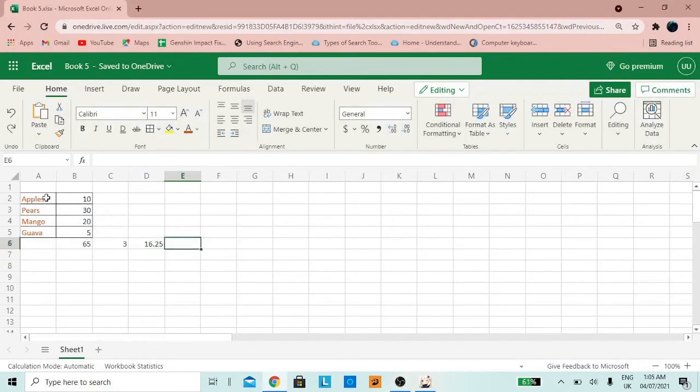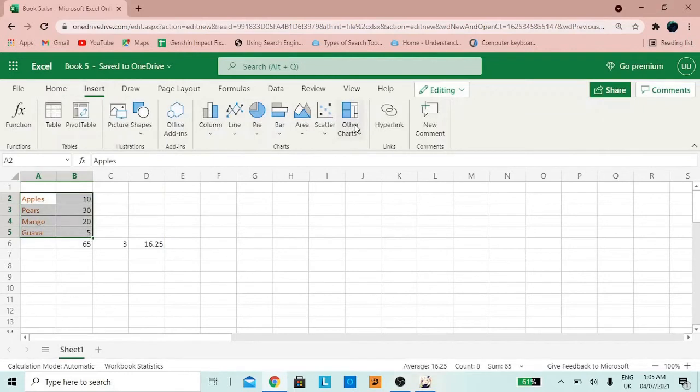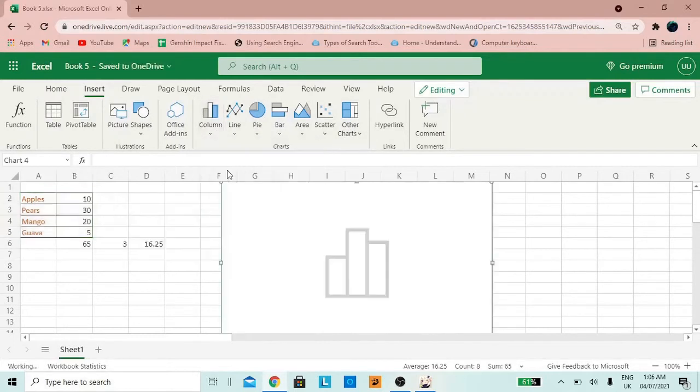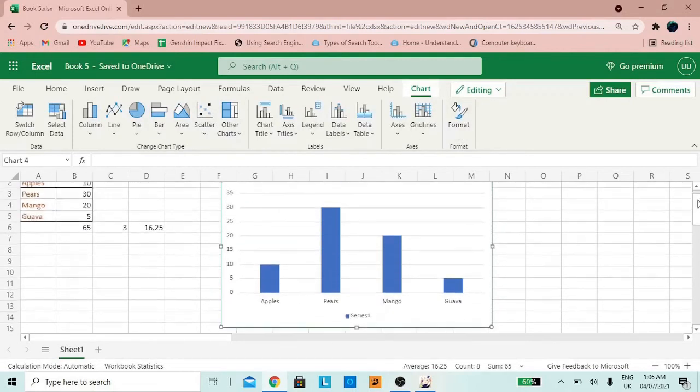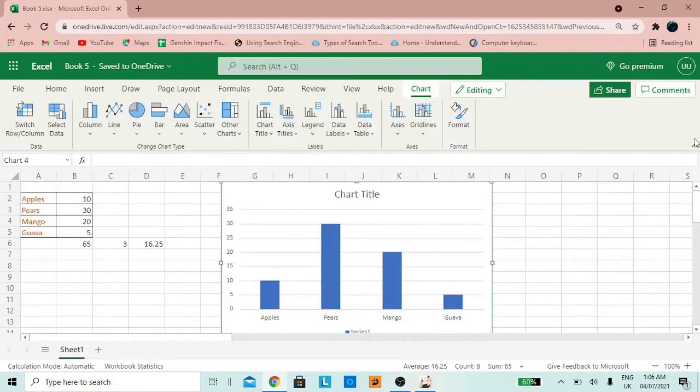So say I want to make a graph using this table. First select this table, then go to Insert. Click on whichever graph you want. Say I want a bar graph. Just click on this. And there you have it. You have your bar graph here. So now you know how to use some of the functions of Excel.